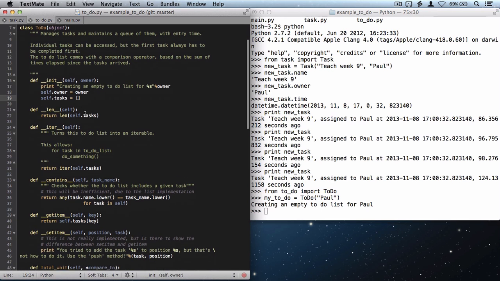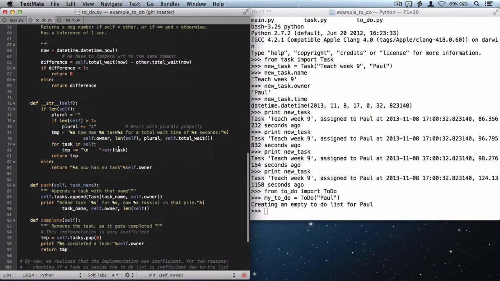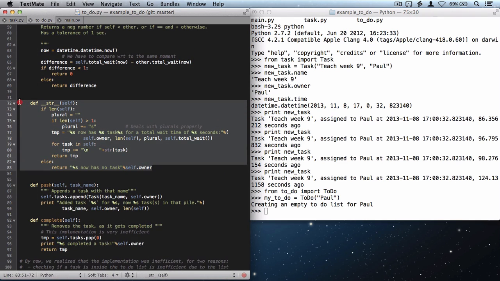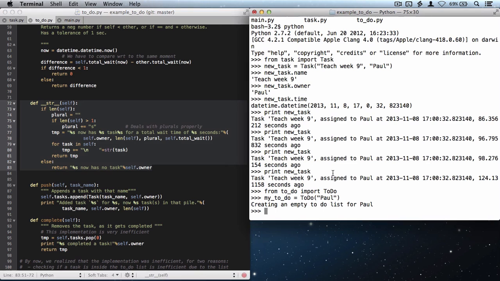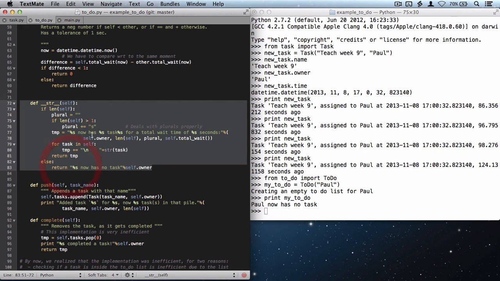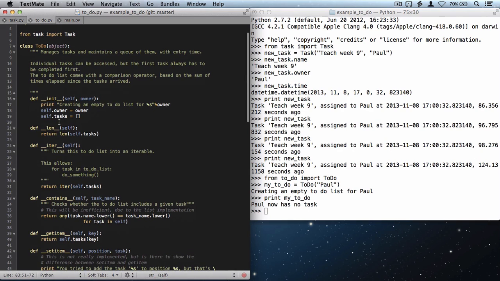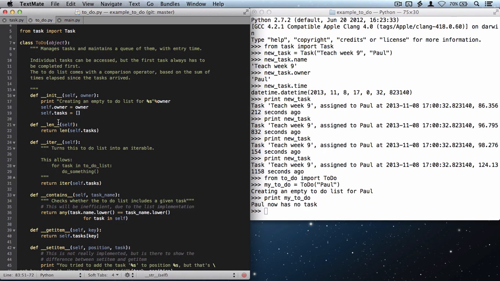Okay, so what good does that do? Well, immediately one of the magic methods that is defined is str. And you see that str will do quite complicated things to make sure that everything is done right. But in this case, if I do print my to-do, it says that Paul now has no task because I have no task. If I had a task, the message would be substantially different. And we'll see this in a second. Okay, so this is the str magic method.